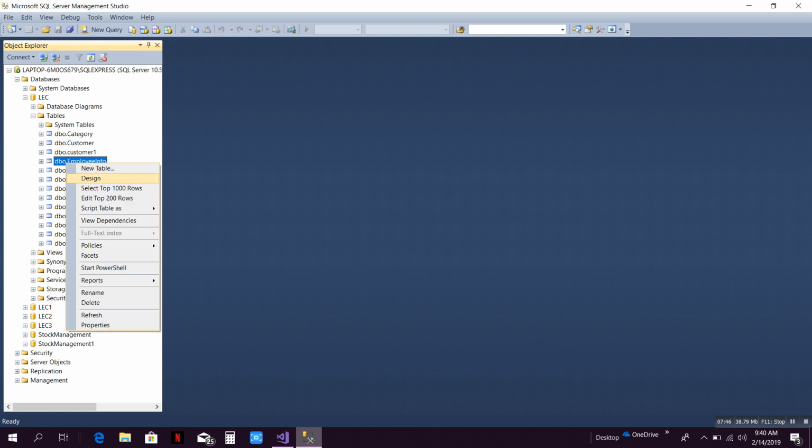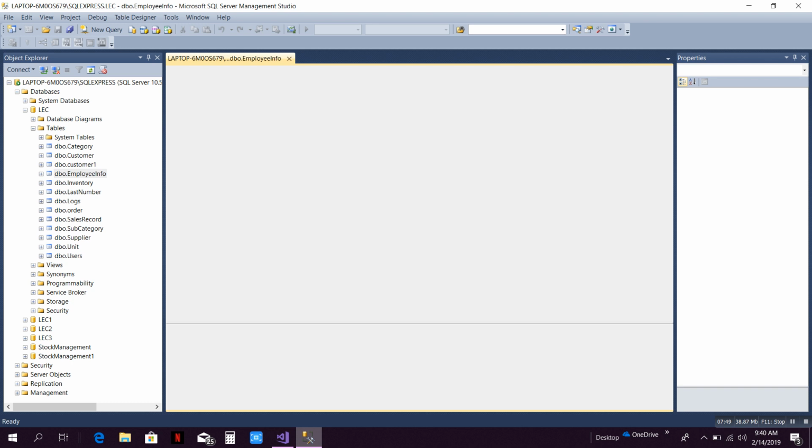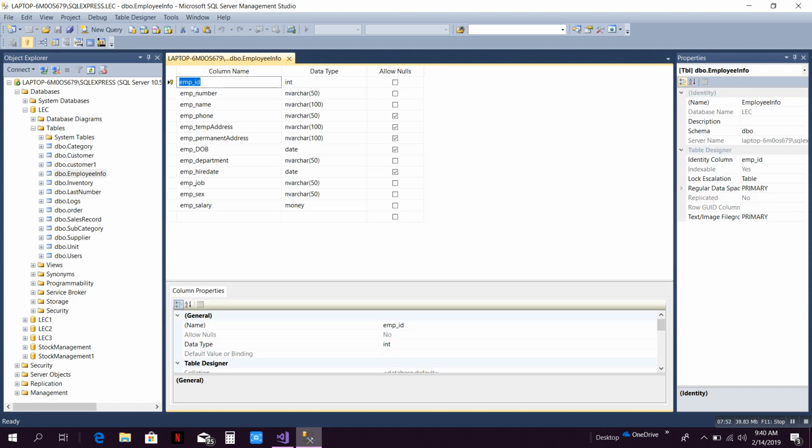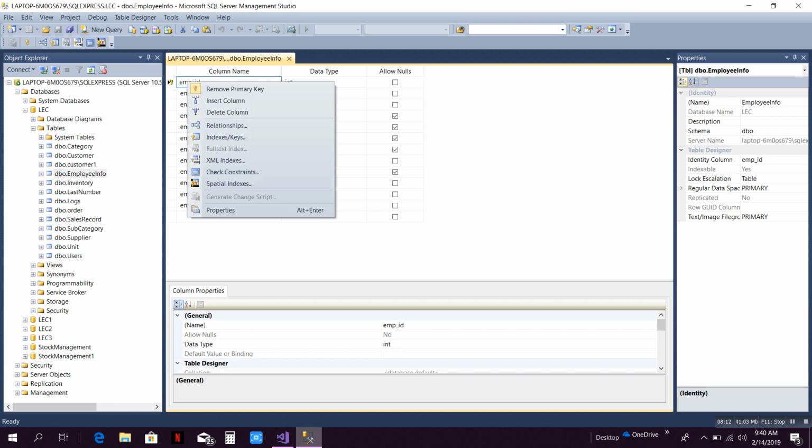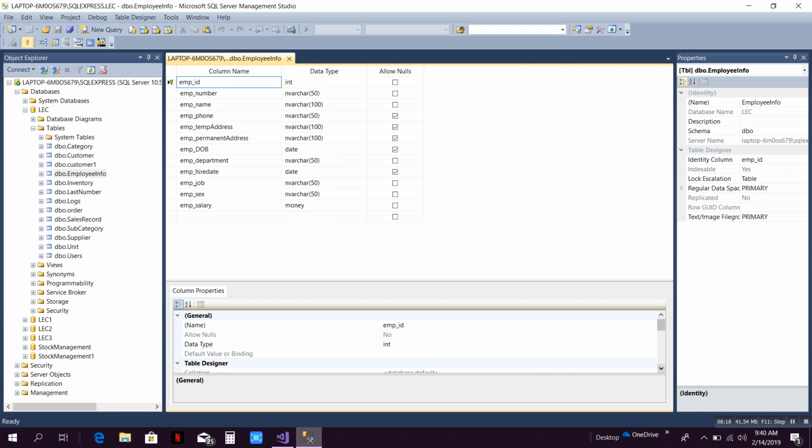Just we have to make these columns: employee ID integer, employee number and marker, employee name, employee phone, employee temporary address, employee permanent address, employee DOB, that is date, employee department and marker, employee hire date, employee job and marker, employee sex and employee salary. And just give this emp_id as primary key, and in that emp_id just come to column properties, and in identity specification you have to make this yes. Okay, at first it will be no, you have to change it to yes. Okay, and then save your table and you are ready to go.